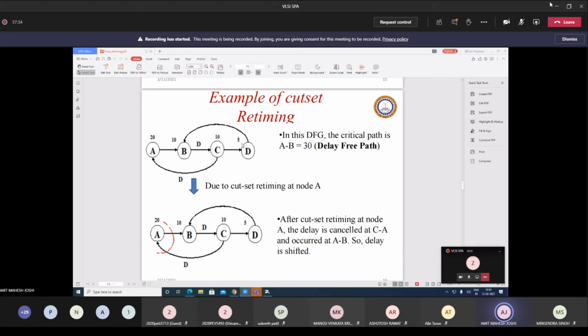Now for this particular example, how many loops do you have? Two loops. Okay, so now all of you just calculate for each loop how many delay elements you have. Consider A, B, C, A as one loop. B, C, D, B is the second loop. So A, B, C, A, how many delay elements? 2. B, C, D, B, how many delay elements? 1.